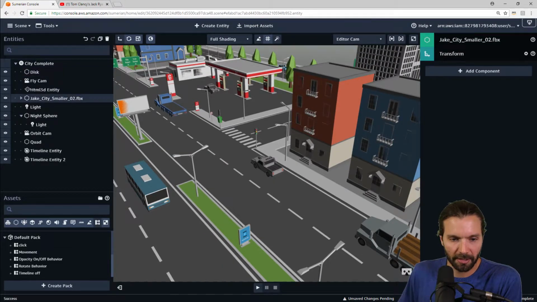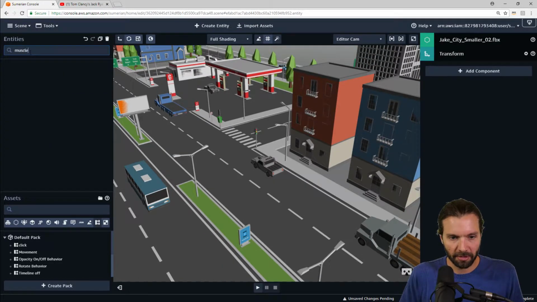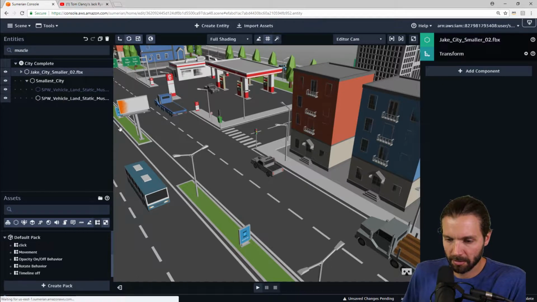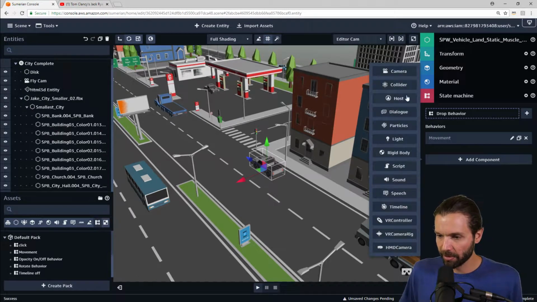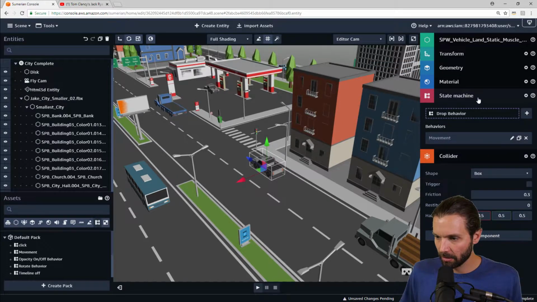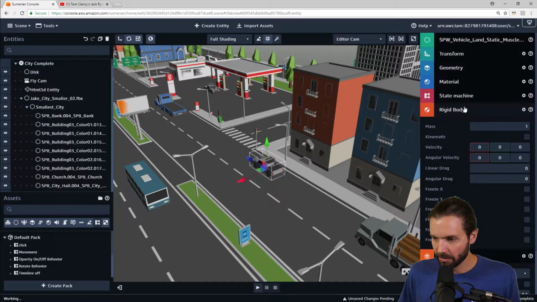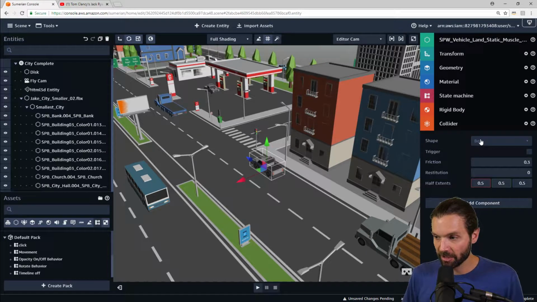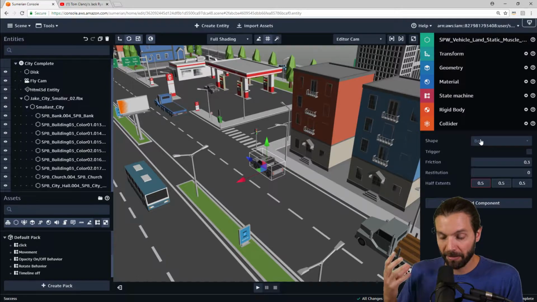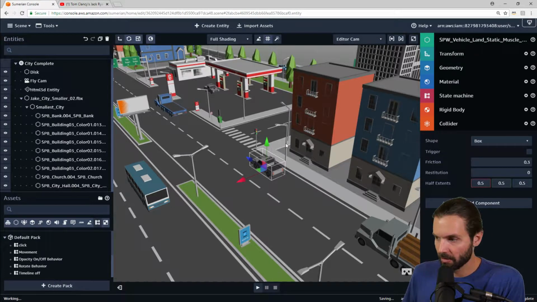I need this muscle car again. And I need to add a component, collider, and then also rigid body. These two work in tandem together. So the collider treats it as a physical object, both the ground and the car. So two separate physical objects that can collide with each other. And the rigid body applies a gravitational pull to the car, so it'll actually fall down. So let's see what happens here.